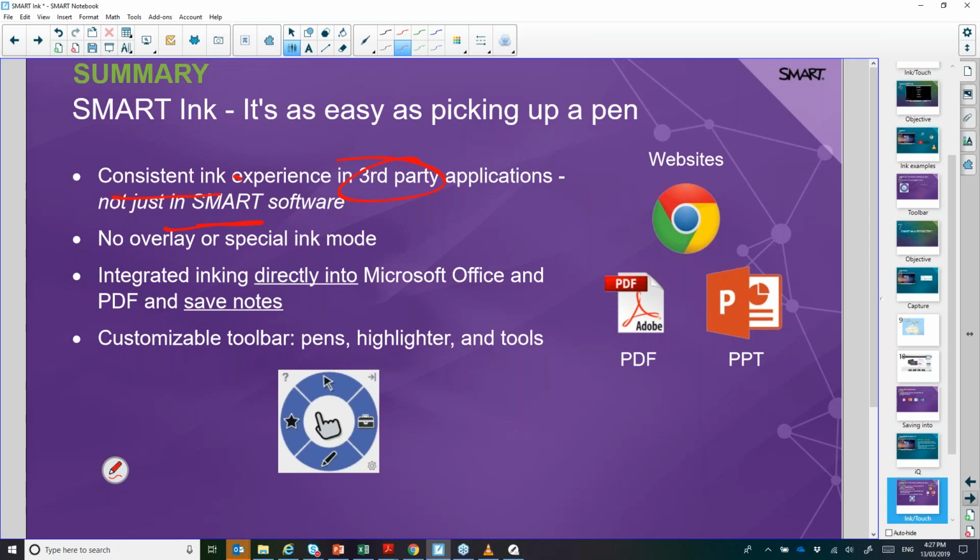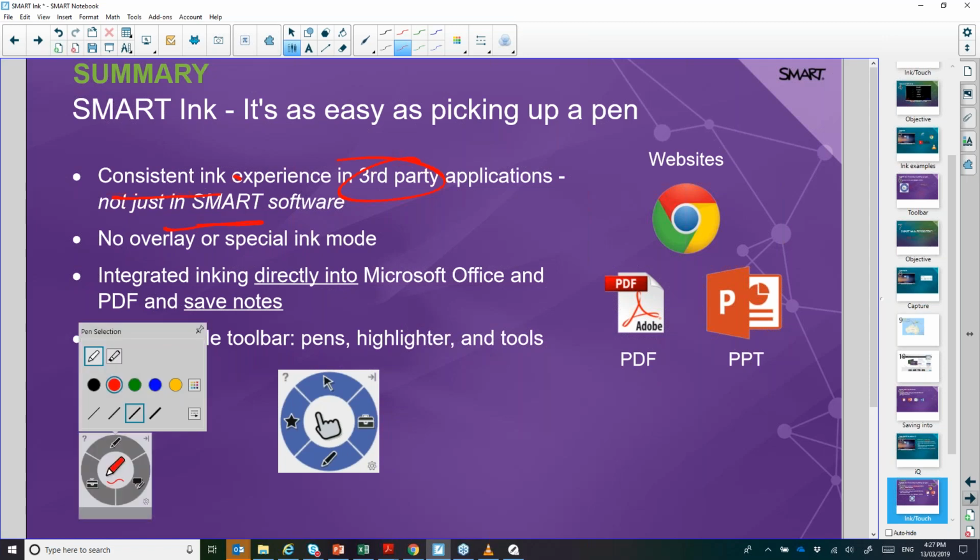Third-party programs like the internet or Explorer or other applications that you might have installed on your computer will allow you to annotate over the top, and then you will always have that camera capability to be able to take a snapshot of the content and save it back to a particular application or directly into your whiteboard software.